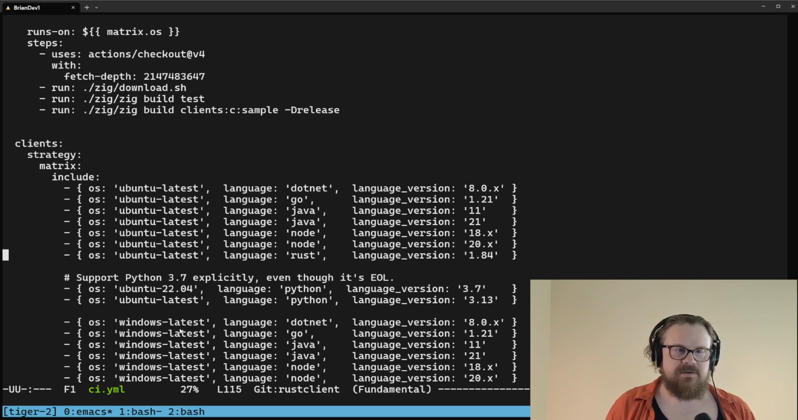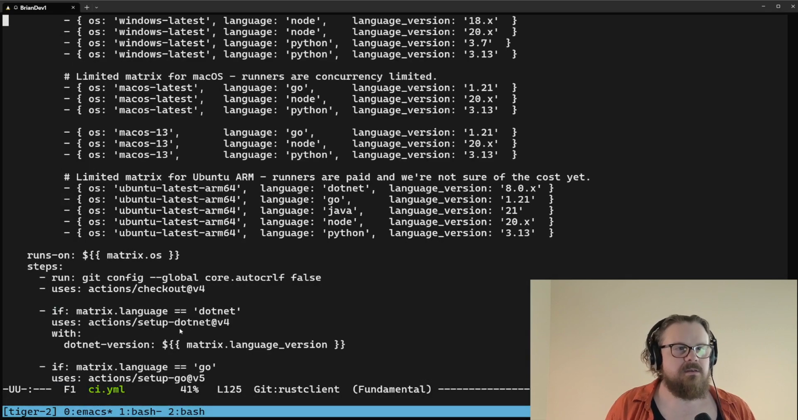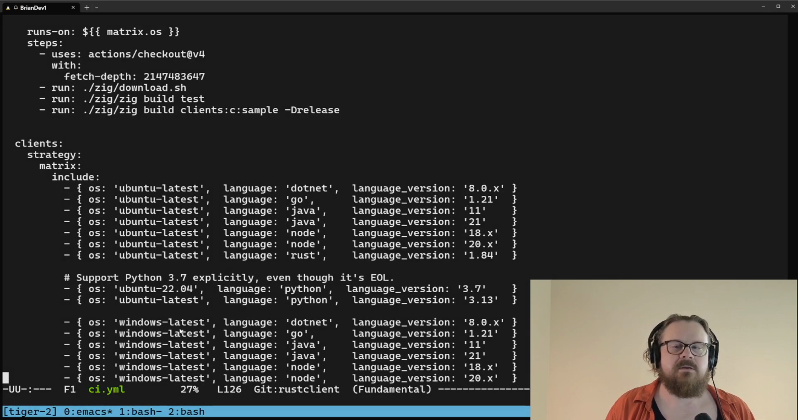I don't know if Rust can be installed with just 2 version numbers these days or not. I think it probably can. It used to be that you had to specify the full version number for Rust. But then again, I don't even know. Ubuntu ARM. Okay, Mac OS. Let's just get Ubuntu started.